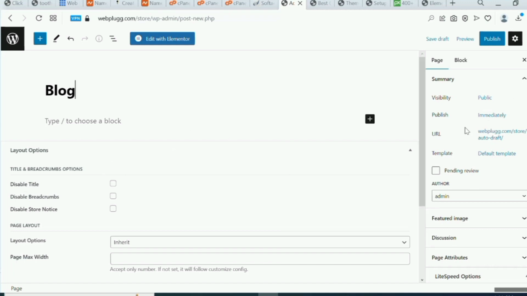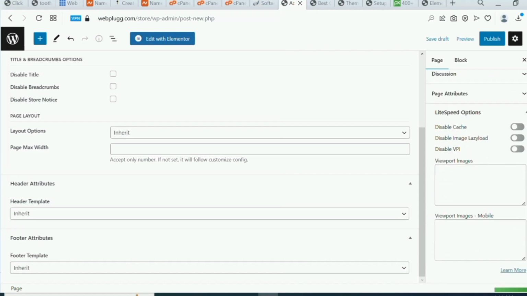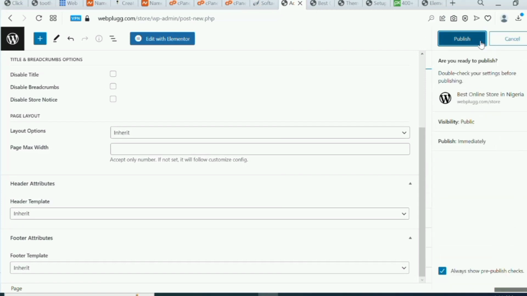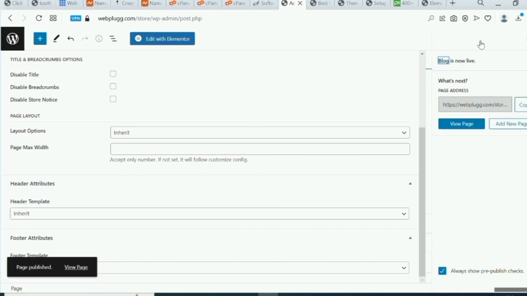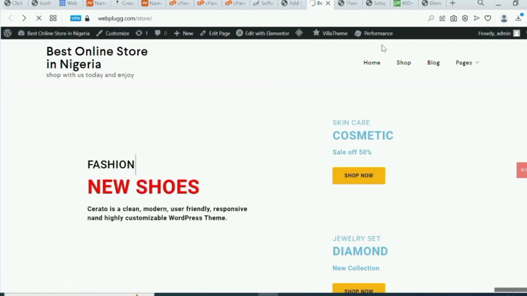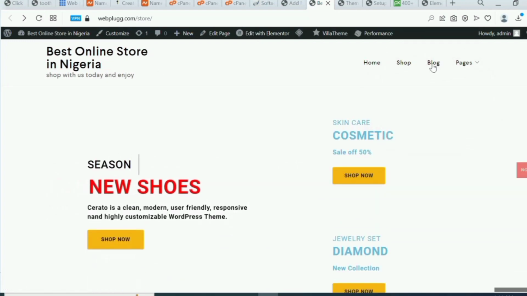And once you've done that, if you're okay with that, we are just going to click on publish. So if that is okay, let's come back here and see if our blog page is already visible. Wow, you can see that our blog page is visible already.